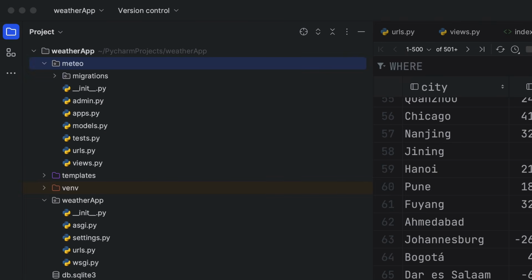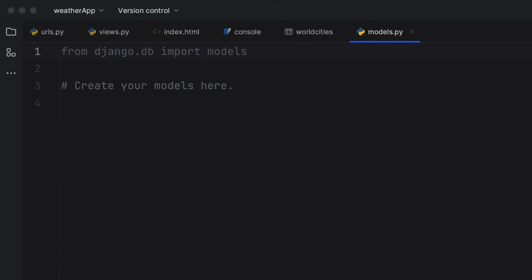In the previous video, we've imported the database into the project. Now I want to use that data in my application. To be able to, I must create a model. We already have models.py in the directory of the Meteor application. For now, it's empty, and normally you should write some code here. But I want to show you a trick.